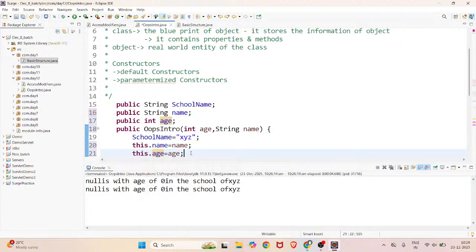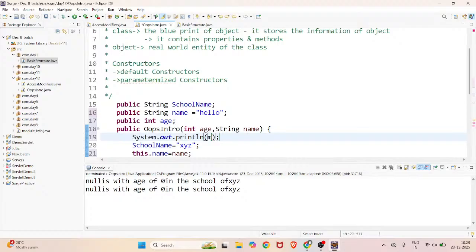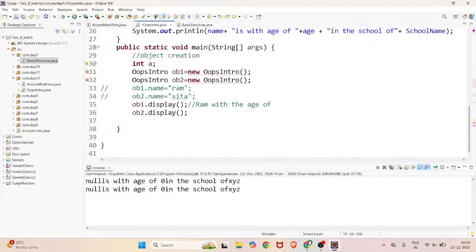Why? Because suppose name equals to hello is there. Suppose here I can print this out of my name. What will be my output? Absolutely, it will be the value I am passing here. It is a parameter concern, so I have to pass the values here. I can pass Ram of the age 23 and also Sita of the age 21.